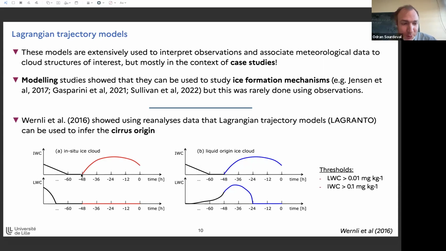And you have to look then at the liquid water content. If you did not have any liquid at this moment, then the cloud is classified as in situ origin. If you had some, then it will be classified as liquid origin. So this relies, of course, on reanalysis to determine what the state of the cloud was back in time. There are some thresholds used. I put a few here. They change from one study to another, but this is a good estimate.